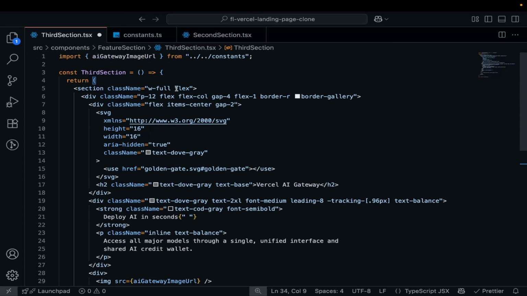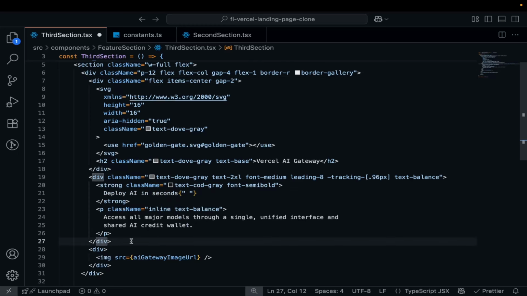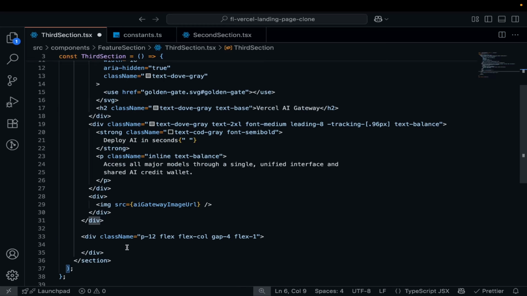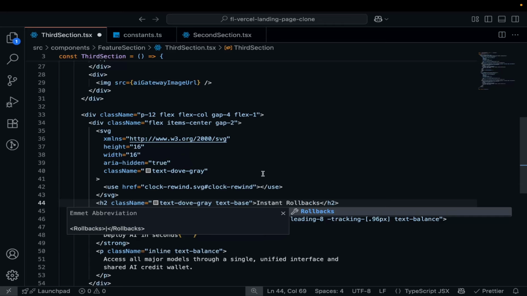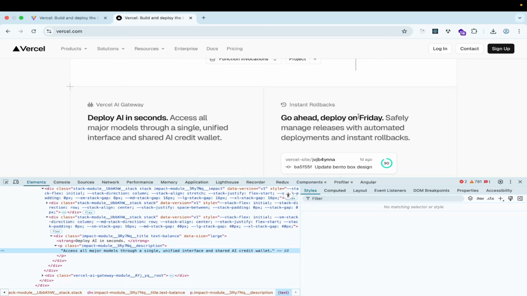I will press enter. Again I will copy this div here. So let's copy the entire thing, from here to here, let's paste it here. Let's change the href. So it will be clock rewind. Let's copy it and let's get it here also. Let's change this text as well. Instant rollbacks. Let's see. The icon is different. Instant rollbacks, similar to Vercel.com.